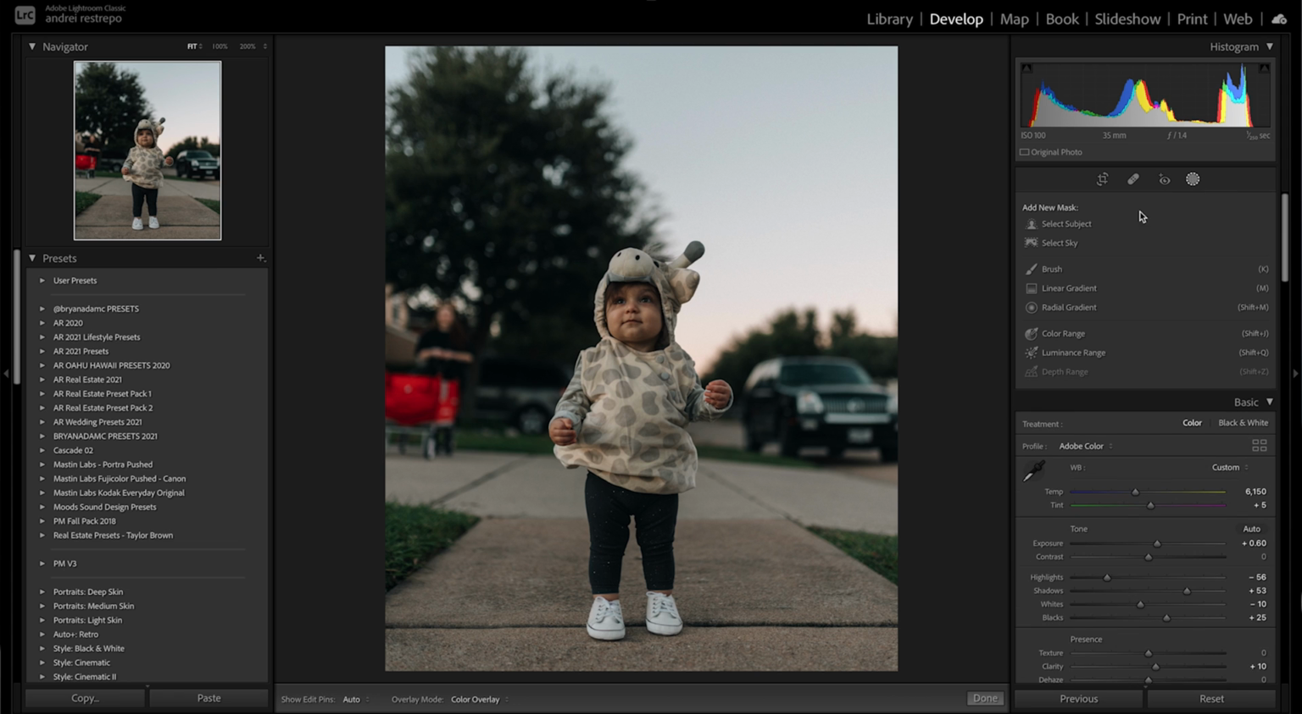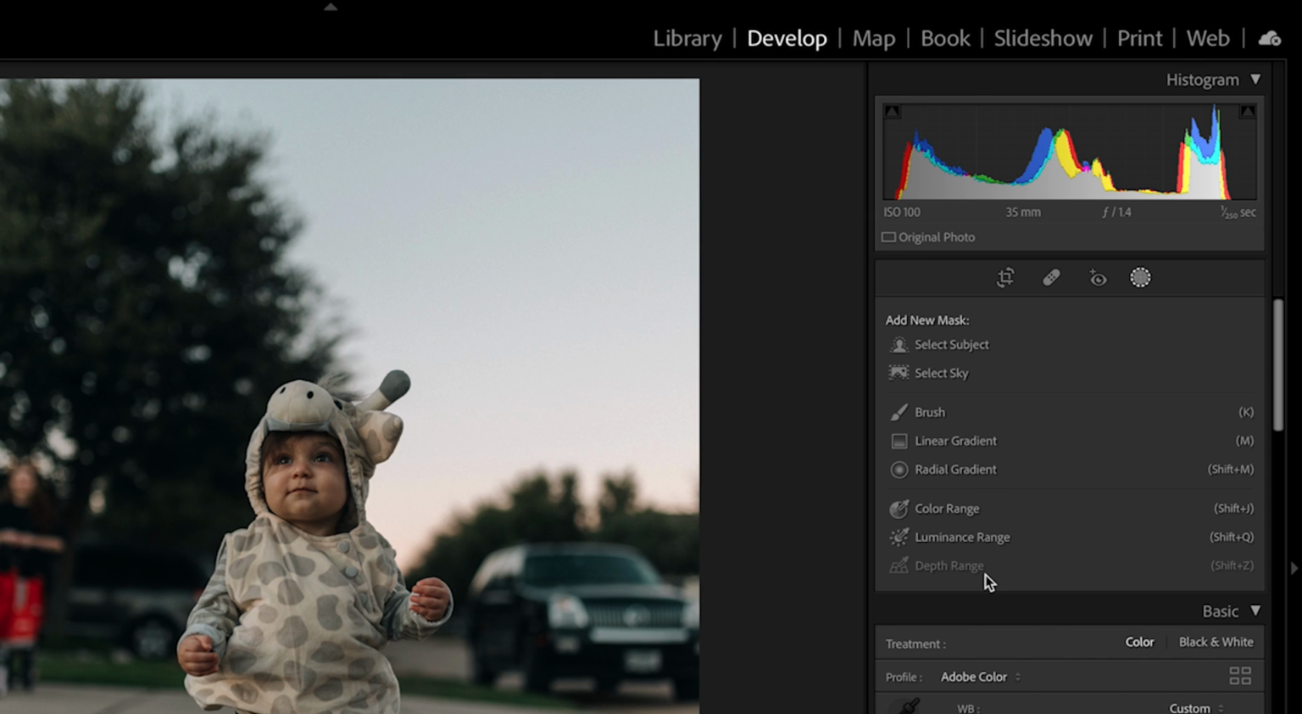So if we click over here, we bring up all of these other options, select subject, select sky, and then the same ones that we had, brush, linear gradient, radial gradient, and now color range and luminance range and depth range. I don't remember if those were on previous update, but I never used them, so I'll still highlight them here just to show you guys. But the two most impressive ones are definitely select subject and select sky.